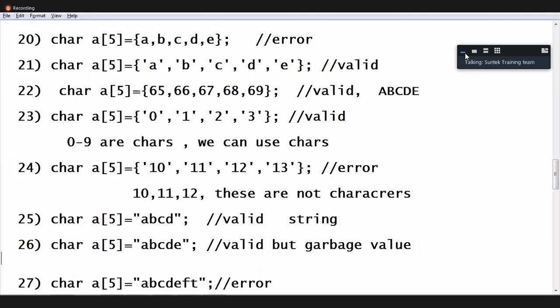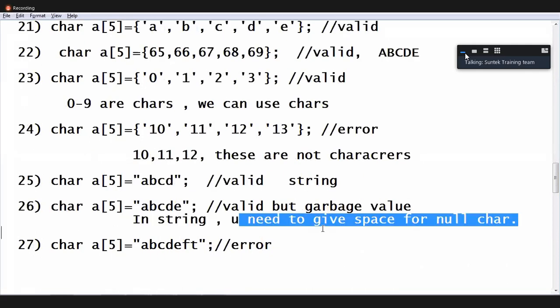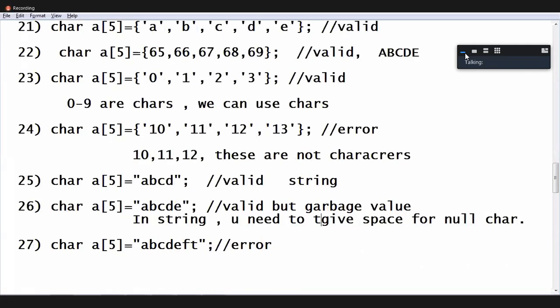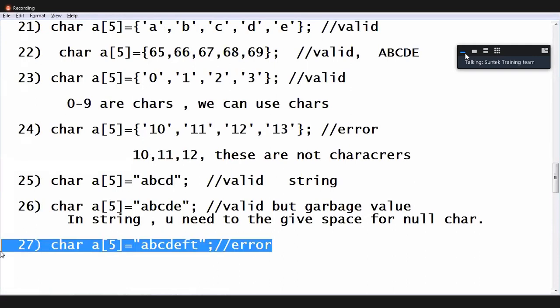Here, one point you can add. In string initialization, we need to give space for null character. In string, we need to give one space for null character. Otherwise, you get garbage value. Okay, in string, we need to give the space for null character. 27th one is error again, guys.